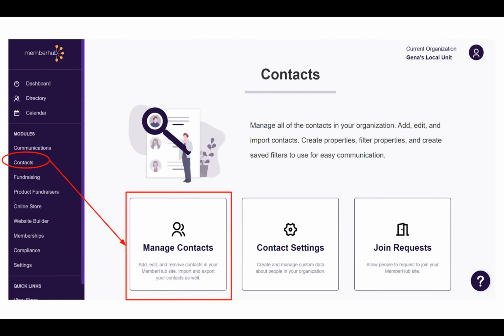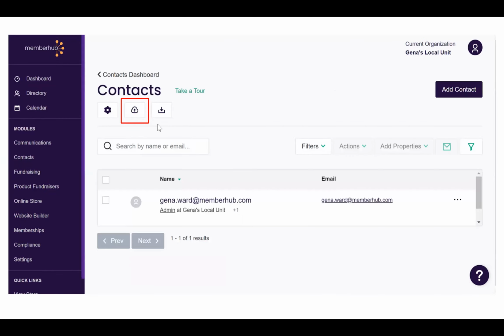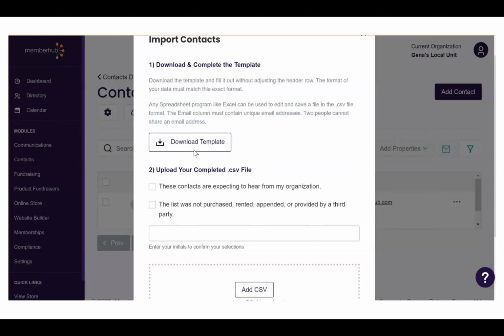So you can manage all of your contacts within the contacts module under manage contacts. You can upload contacts. This is the little icon here. It's a little cloud with an arrow pointing up, meaning that you can upload contacts when you click that button. It's going to give you the option to download a template. You do need to use the template when you're importing contacts into your site. The template is very basic. It has the first and last name with their email, phone number, their organization role, and year.